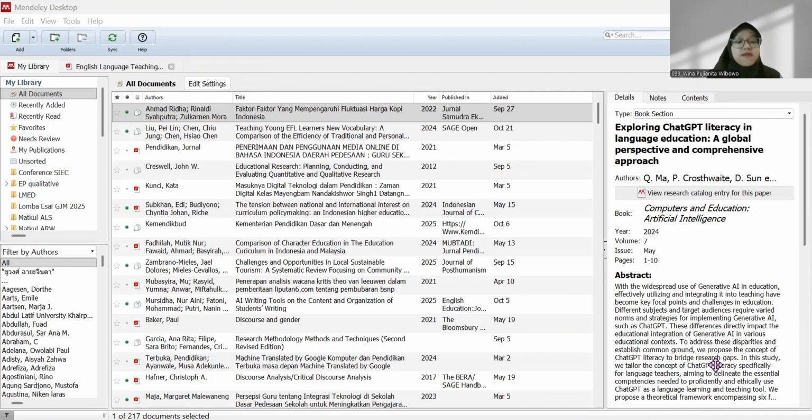And the first step is create a folder. First, you should open Mendeley desktop like this and click on create folder on the left panel.